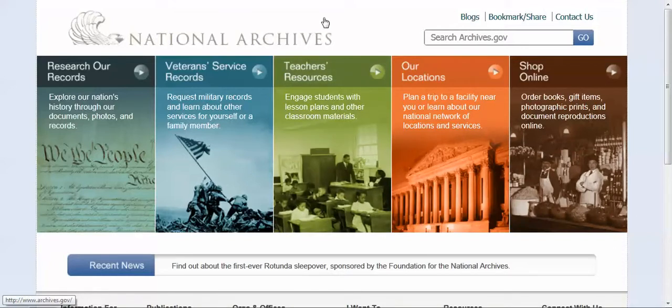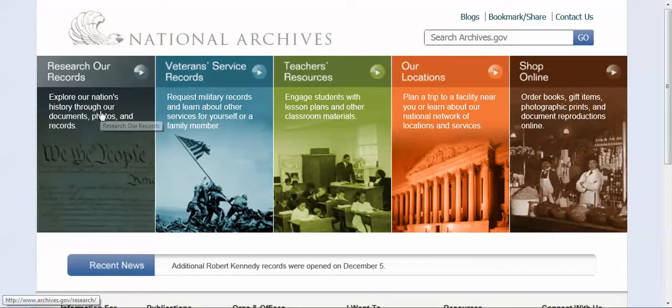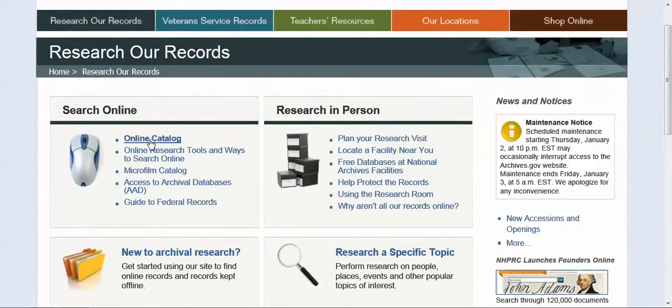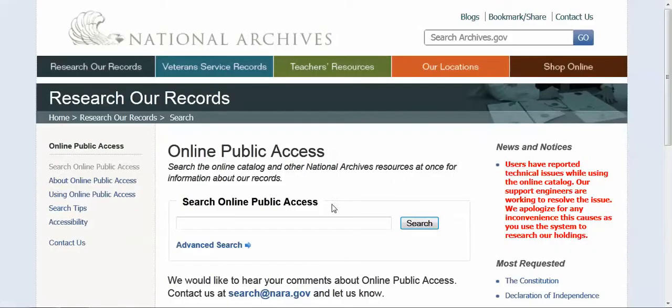The National Archives is a great place to find primary sources for most topics for History Day. If you go to www.archives.gov, it'll take you to this site that looks like this. There are a couple of ways to search on the National Archives. One is by using just the online catalog.